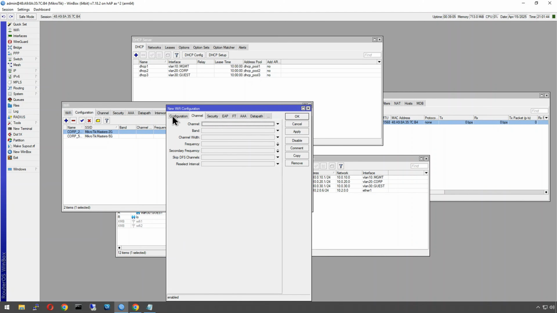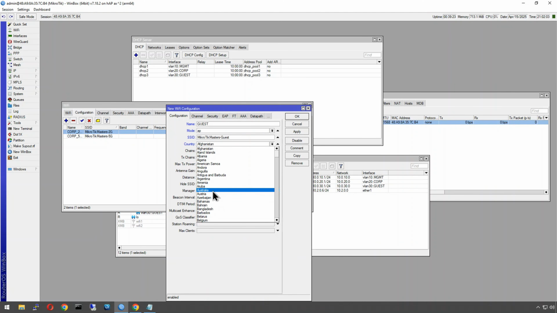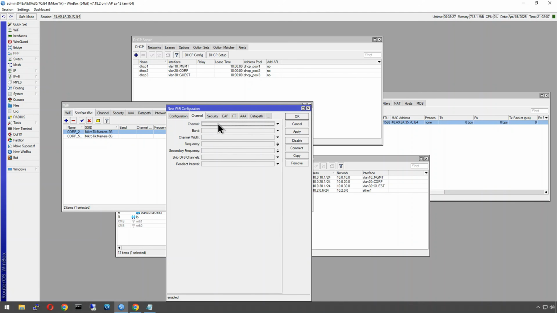guest. For the SSID, we'll just call this MikroTik Masters guest. Okay, country, always set the country, and I'm in Australia, just because it helps devices in that same country to be able to connect on the frequencies that you're using.